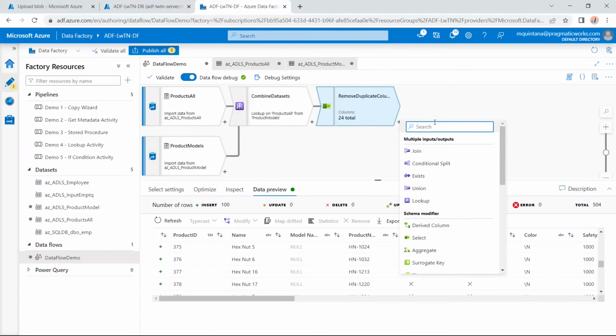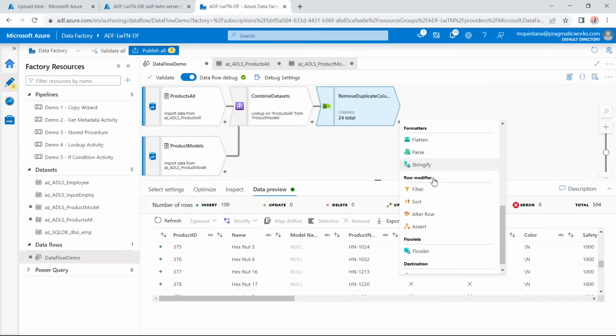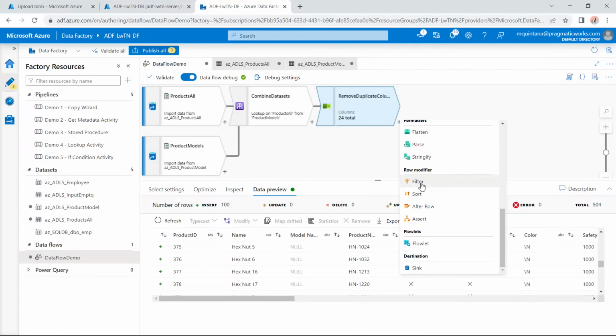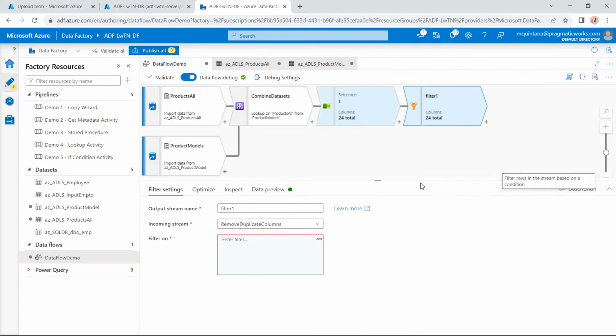So as you can imagine, we are once again modifying the schema here. Well, technically we're modifying the rows. So I need to go ahead and find the filter transform here. We'll label it accordingly. We're going to call it remove no list price, something like that. Get rid of anything that has no list price.